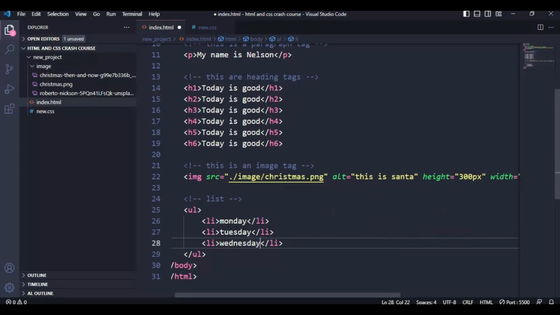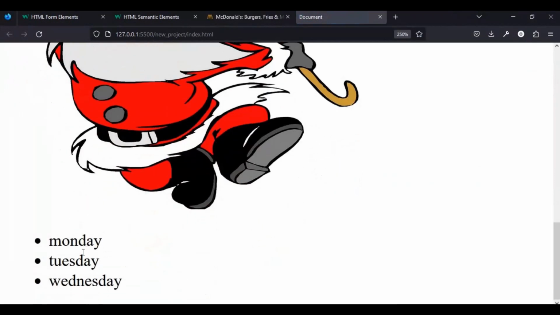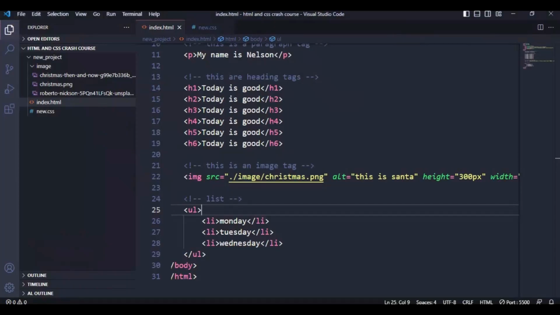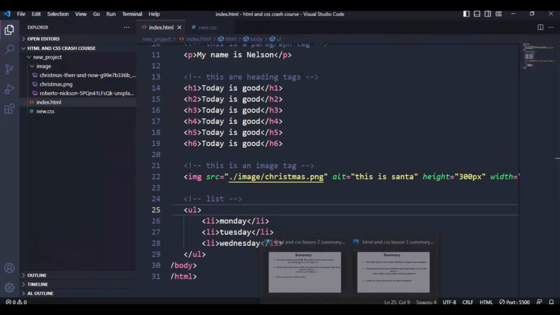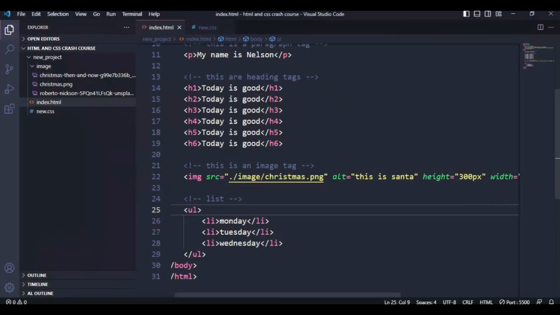Wednesday. Yep. So let me save and get over here and scroll down so you could see Monday, Tuesday, and Wednesday. You could see they come along with some dots. So this is how an unordered list is always gonna look. But you can also change this using CSS styling. Later I'm gonna treat CSS styling and we're gonna do more about this. So for now, just know that this is how it's gonna look. So that's for the unordered list.